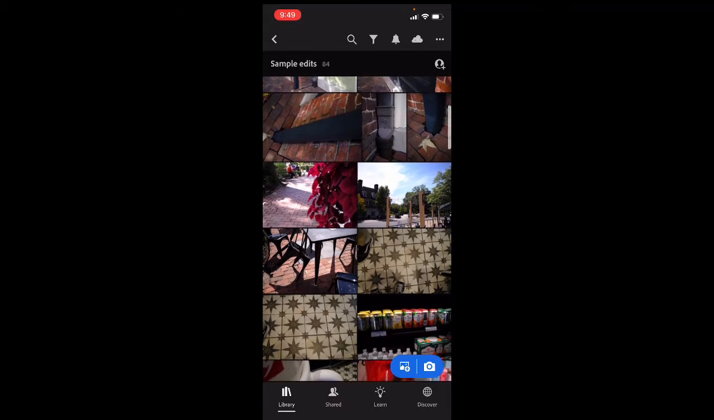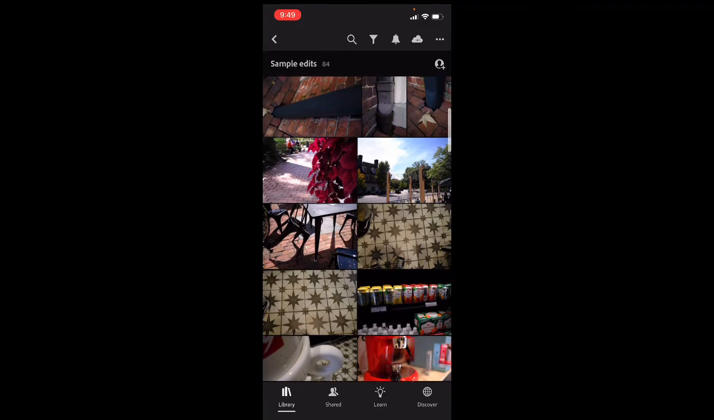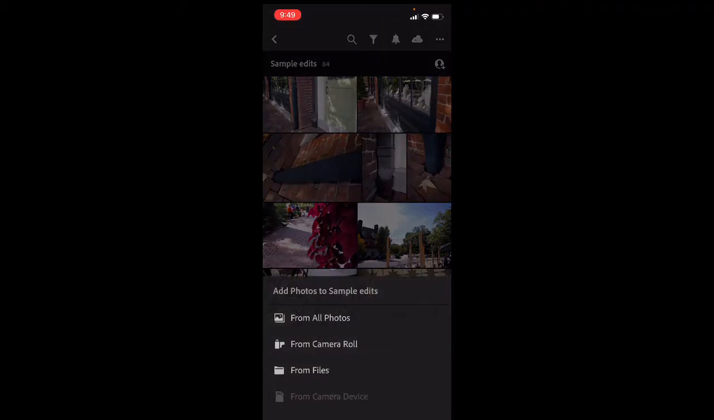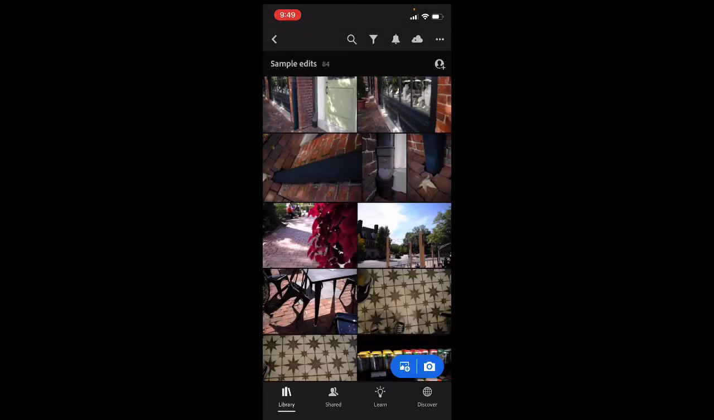So to get my pictures in here, you can see when I move around on the screen at the bottom here, there's this blue button. So I'll click that on the left side and I can add my photos from my camera roll. Once I've done that, I've selected the pictures that I wanted to import and they're now here inside Lightroom. So you can pause the video and go ahead and do that.